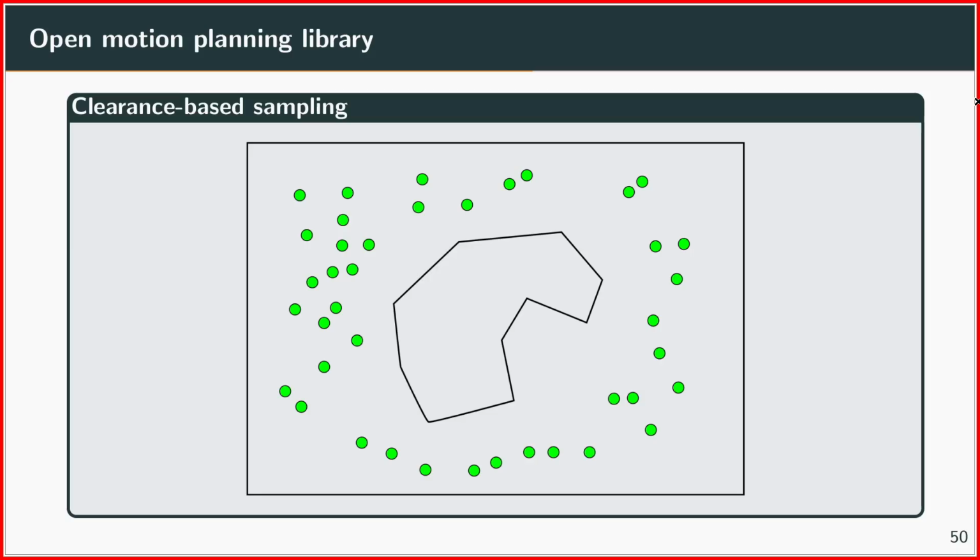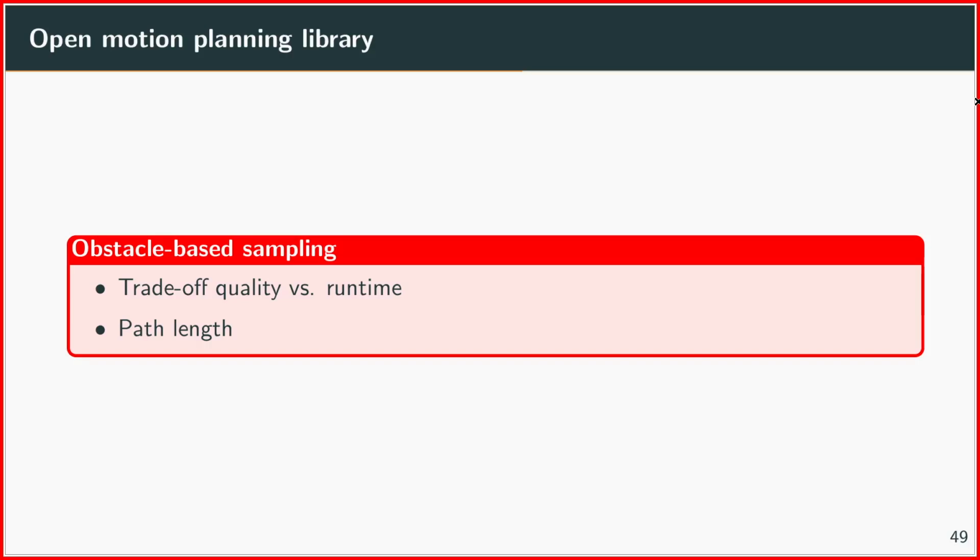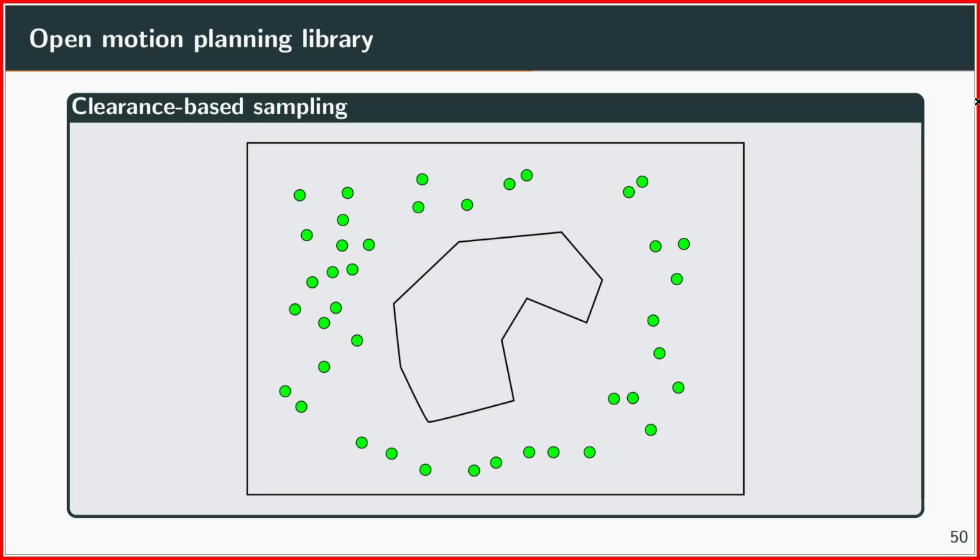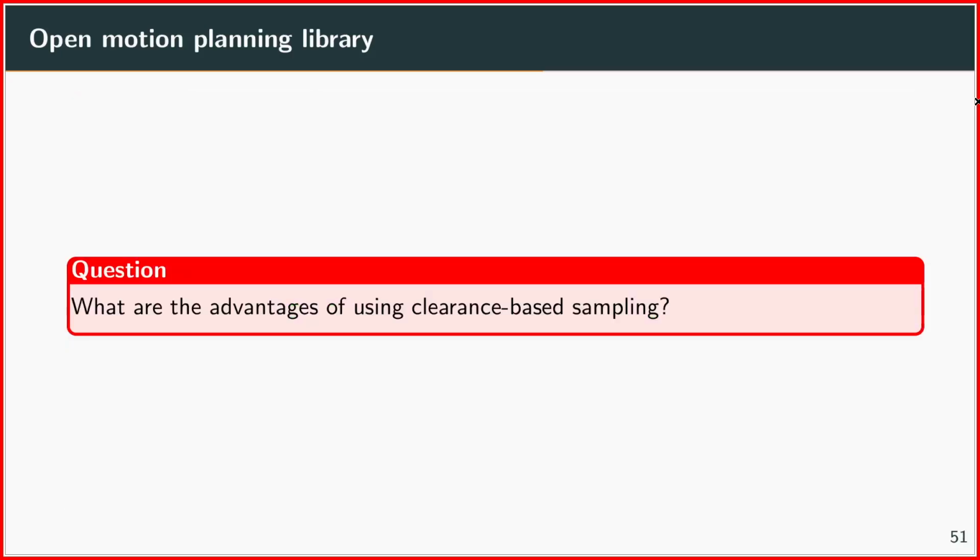Okay, and because sometimes you don't want to optimize over path length, but instead you want to, for example, stay a little bit far away from obstacles, there are also other state samplers implemented, for example, clearance-based sampling. So clearance-based sampling has basically, I would say, the opposite idea of obstacle-based sampling. So instead of going very close to the border, you try to stay away from the border as far as possible. And you want to find actually samples which are as far as possible away from the boundary of your state space and also from the boundary or the surface of your obstacles. What do you think are advantages of doing clearance-based sampling?